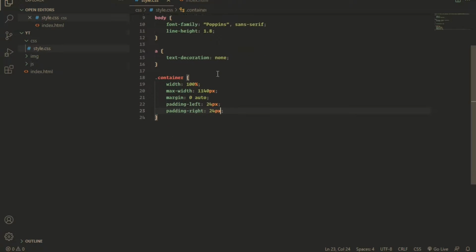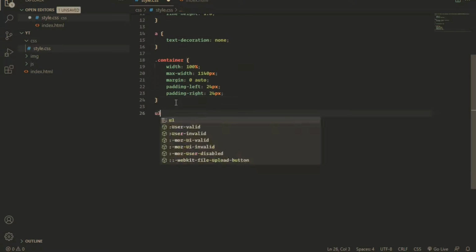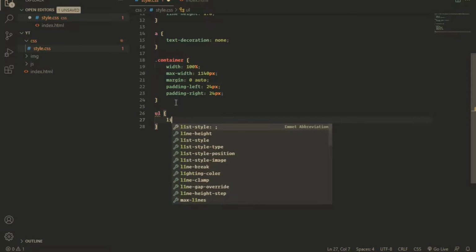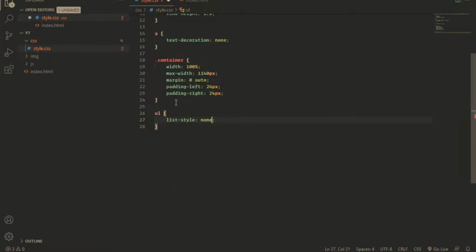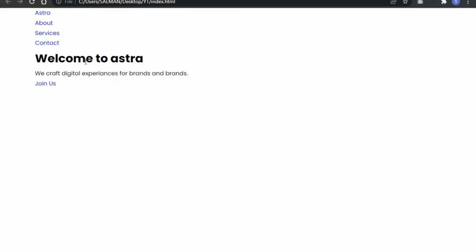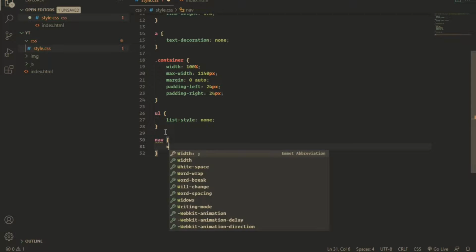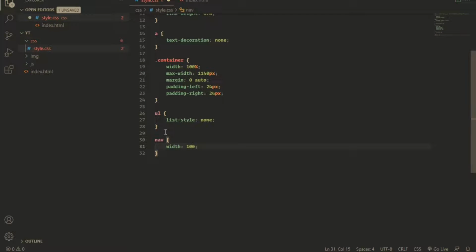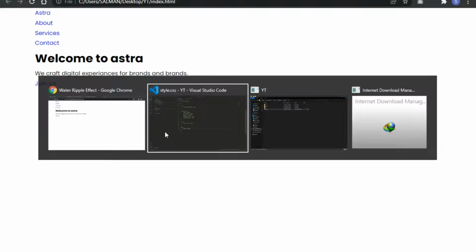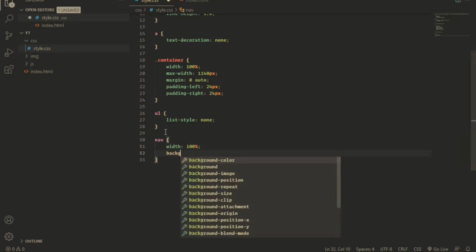Okay, and I'm gonna select the navigation links, the unordered list. I'm gonna remove the list style to none. Okay, I don't need that bullet, so I'm gonna design the navigation now. So I'm gonna select the nav. I'm gonna set the width to 100%. Okay, and for now let me give a background color red.